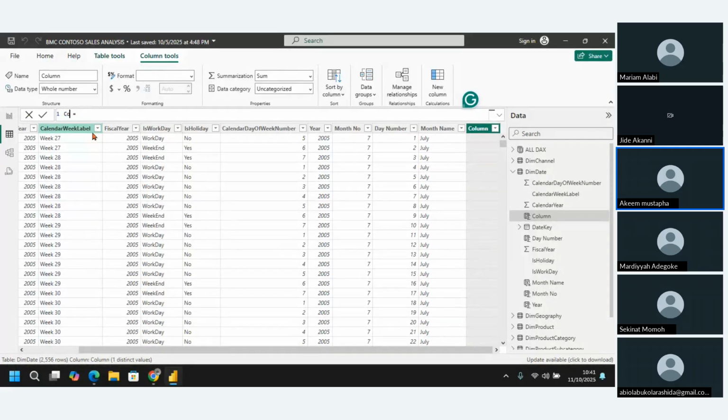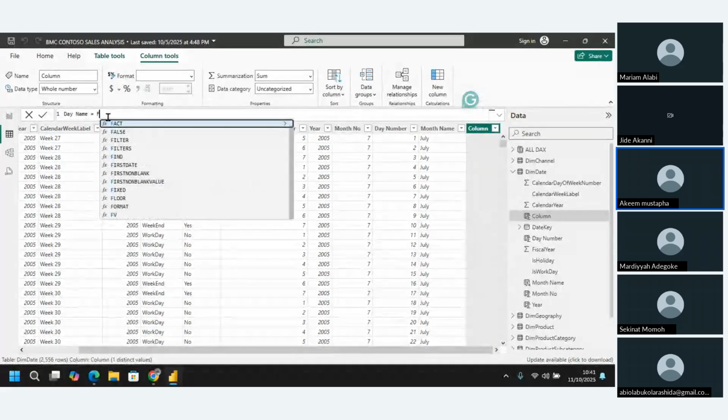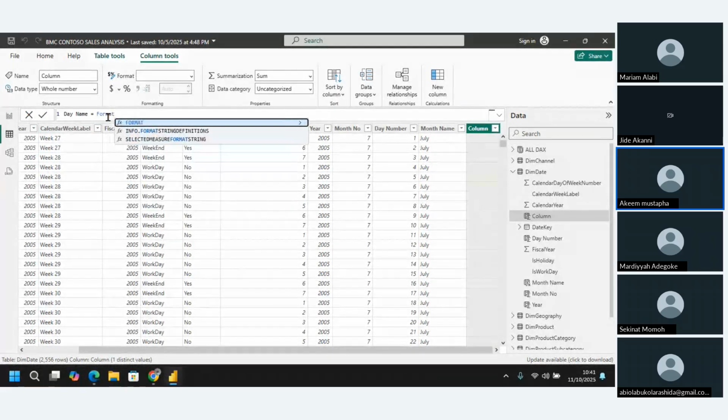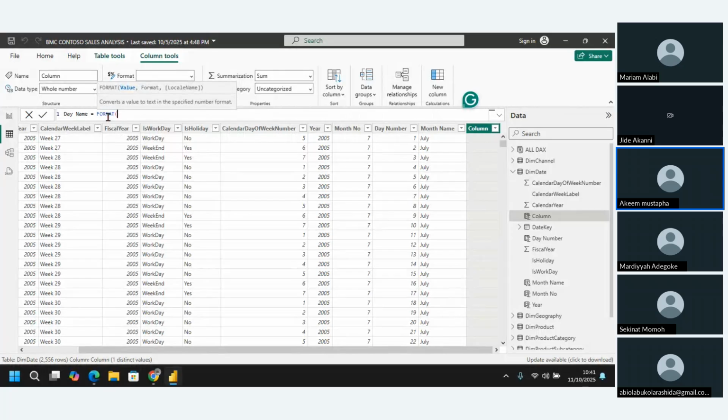So okay, we have our day name. Our day name equals FORMAT. Open the bracket. The value we want to format is our date key. Then select this and comma. We want to format as what? As day. I want it to be capital letters. Double quote. Remember, I put them in double quotes.